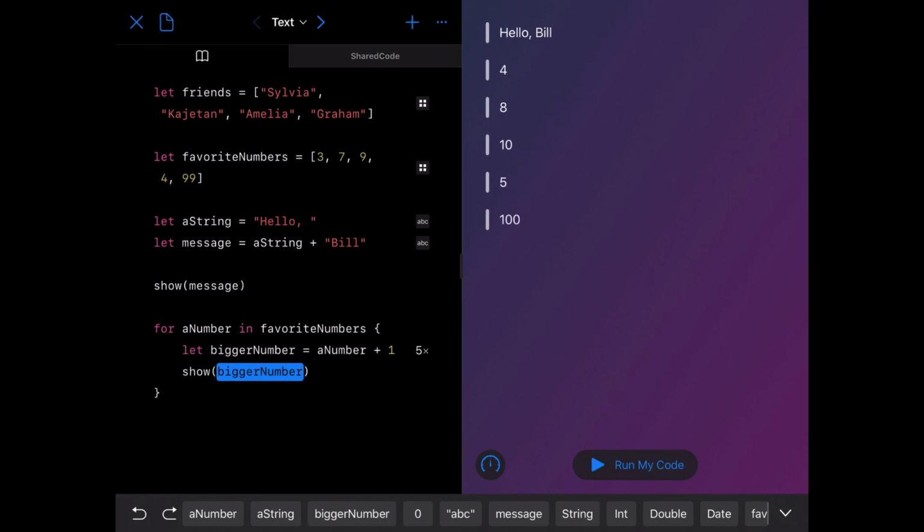4, 8, 10, 5, 100. Okay? So you're starting to see the power of arrays and for loops here. For loops, or for in loops, let us iterate through every element in the array one at a time, starting at the first one, the second one, the third one, and so on to the end, and we can do some processing to it. And when you think about what kind of processing you want to do, that's all happening inside these curly braces here.